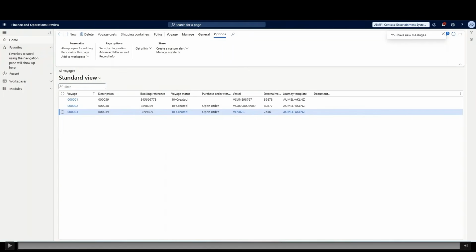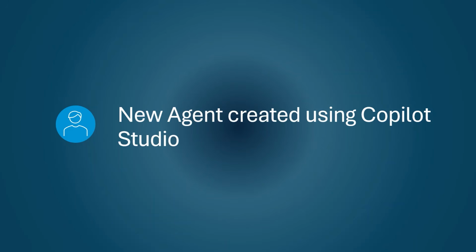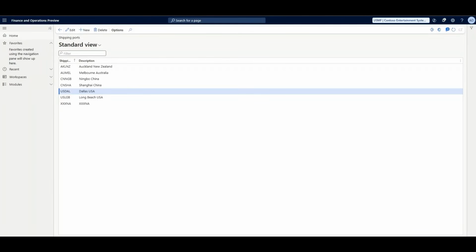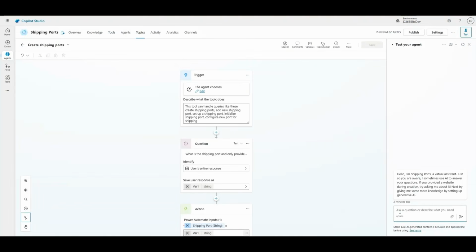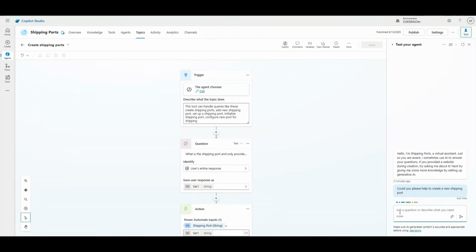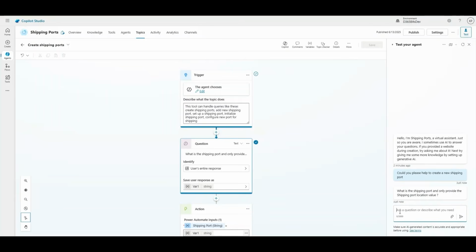So that's another example. And with that, let's look at how we create a new agent, and an example of a new agent created using Copilot Studio. So let's look at creating a shipping port. So this is the shipping port agent which I've created. If you have new shipping ports that you want to create, let's say the user can go in and type it in, could you please help to create a new shipping port, then it'll ask, okay, what's the port value that you want to create.